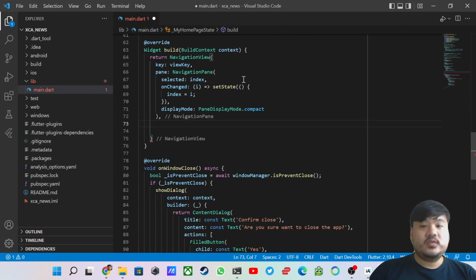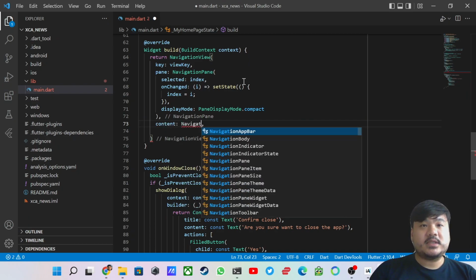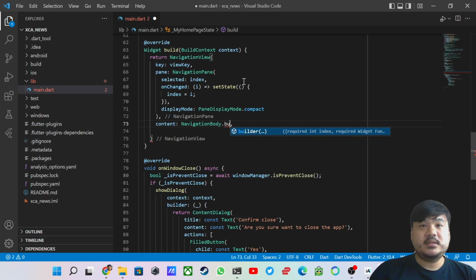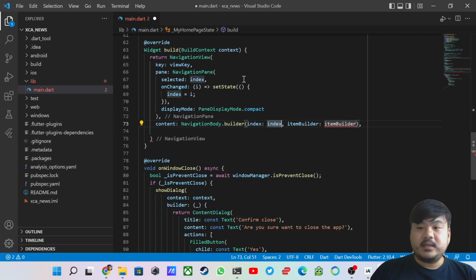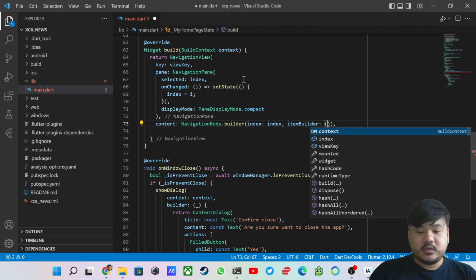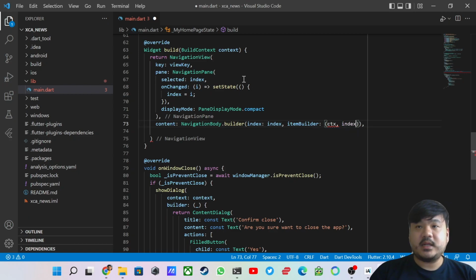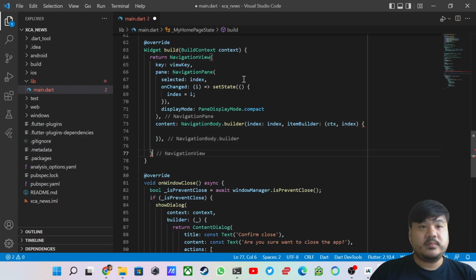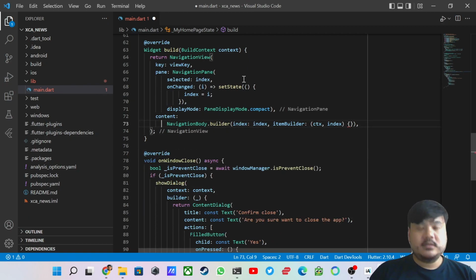So next we need to implement the content. Here I'm going to pass a NavigationBody.builder. We need to pass the index here, we pass the index property, and then we also need to pass the itemBuilder closure in here. So this closure provides two parameters, context and index. And here we need to return the appropriate widget according to the selected index. But for now, I'm just going to return a Text widget.